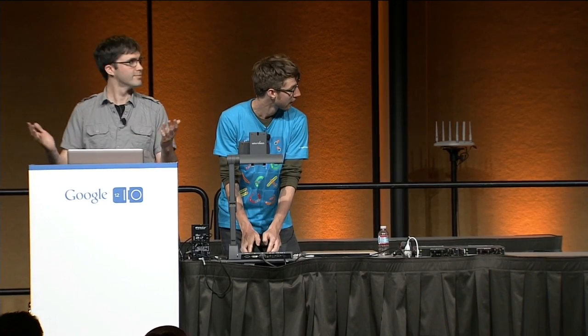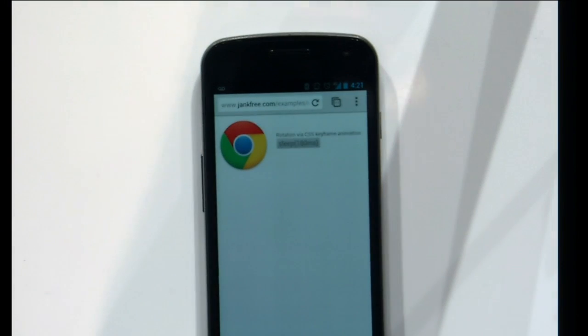So if I look at this simple demo, this should look familiar. This is the same thing that we saw earlier. And what Nat was showing earlier as this logo spun around was driven by request animation frame. This is driven by CSS animation.